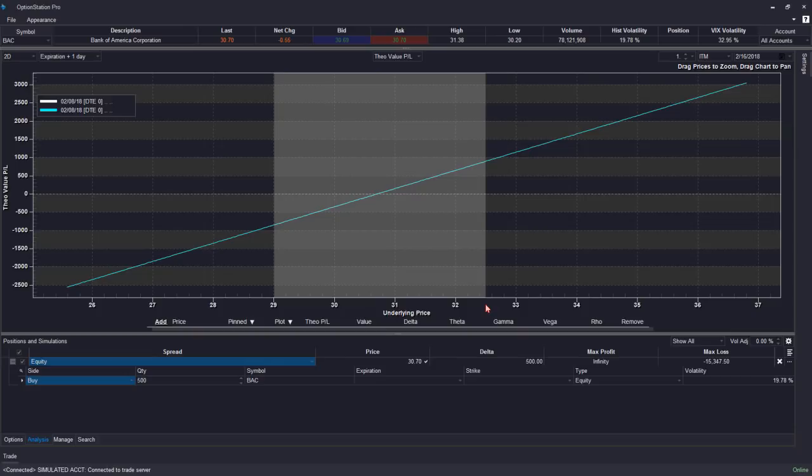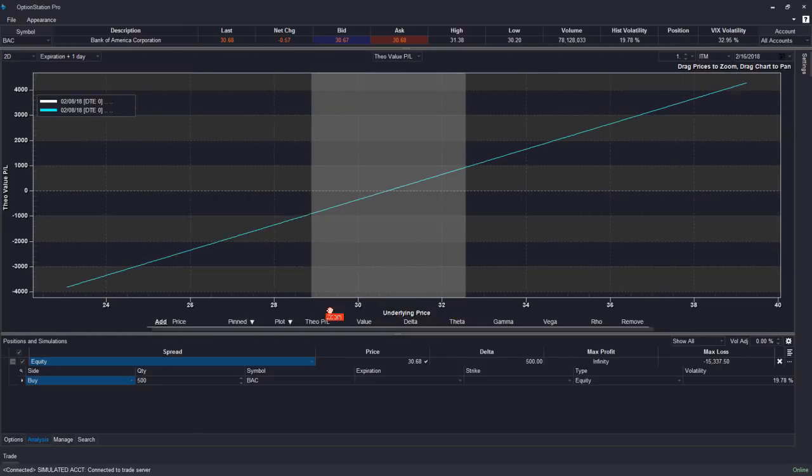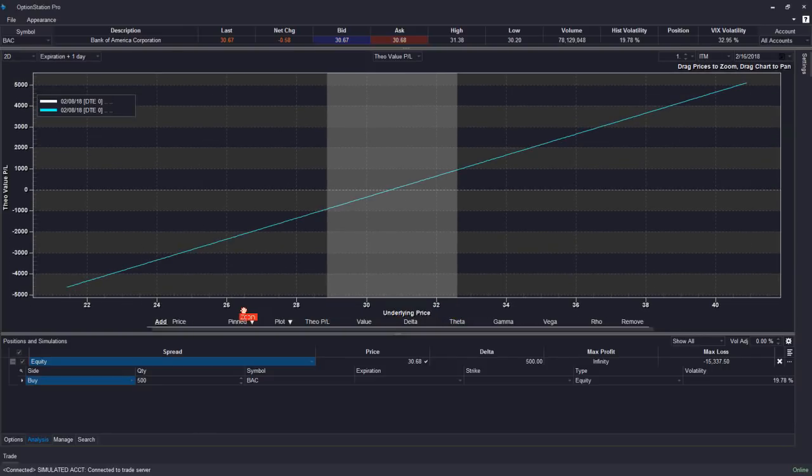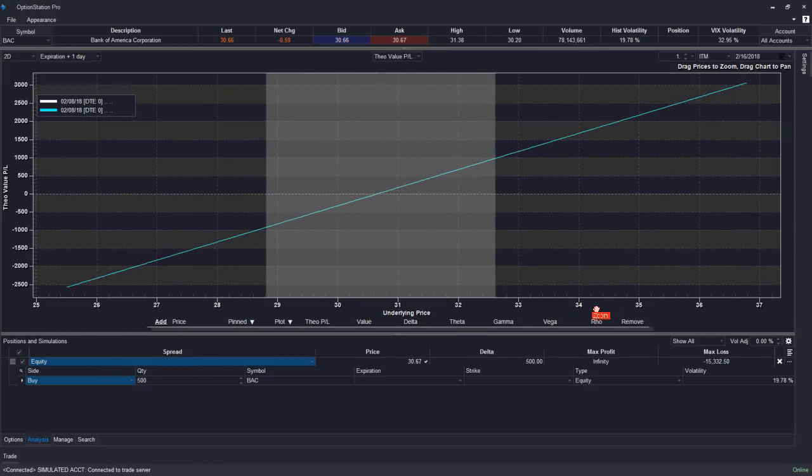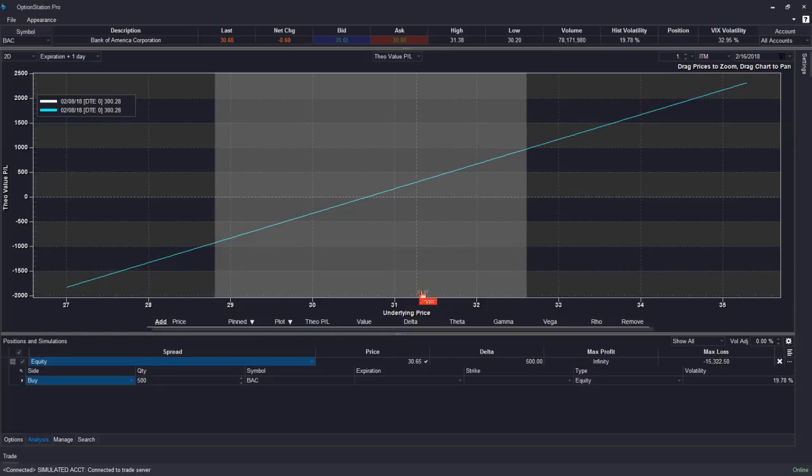One nice feature of the price scale at the bottom is that you can click on any of the prices, and then you can drag in or to the left, which means that it's going to compress the price scale, or you can click and drag to the right, which is going to expand the price scale and give you more detail. So in an equity position, your profits can go up to infinity, and your losses go all the way down to zero.